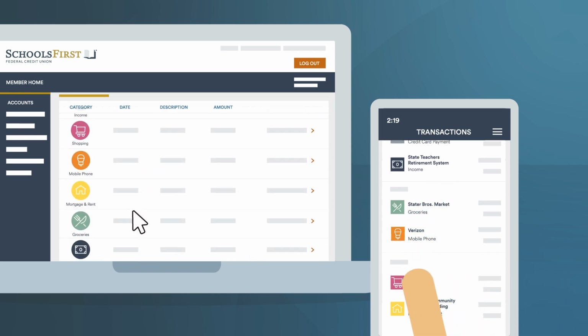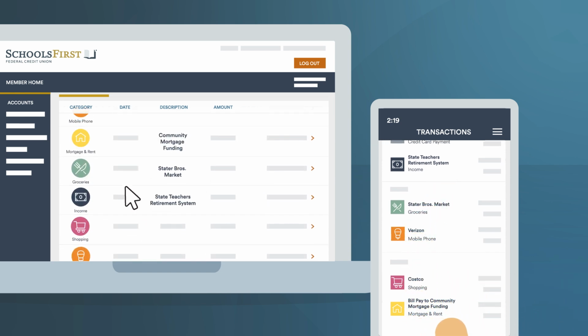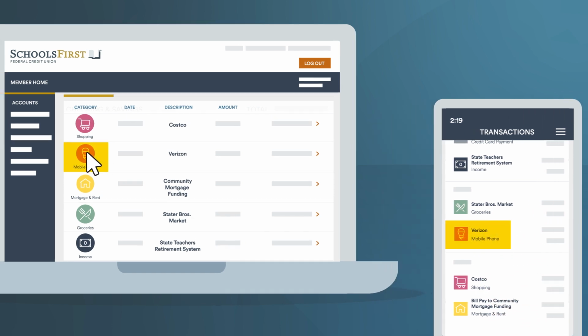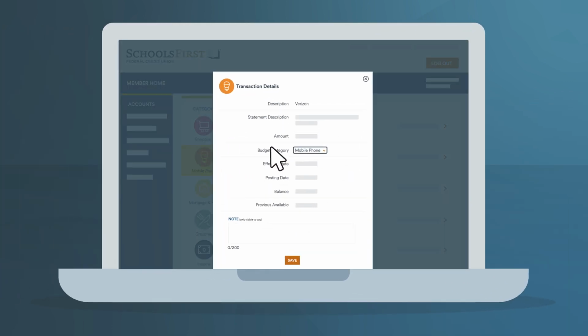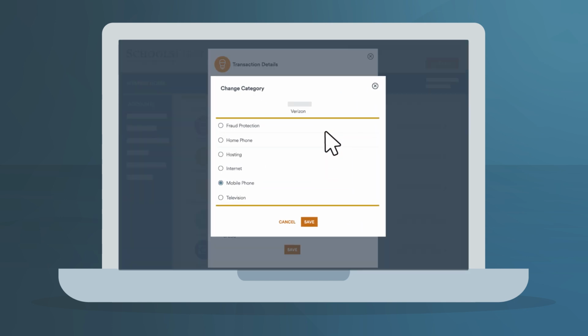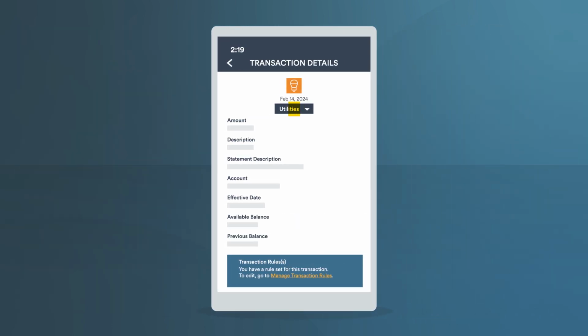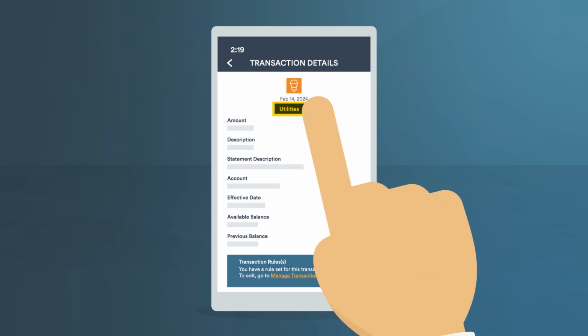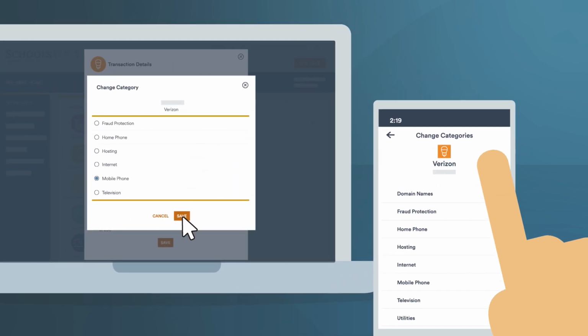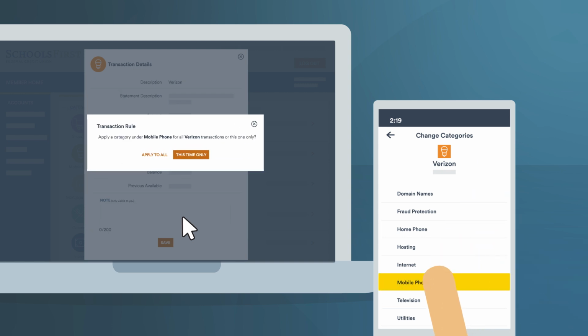To edit a category or create a rule for future transactions, click on a transaction to see more details. In online banking, a pop-up window will let you change the category from the Budget category drop-down menu. In mobile banking, use the blue drop-down menu at the top of the Transaction Details screen. Save your changes in online banking or move to the next step in mobile banking.